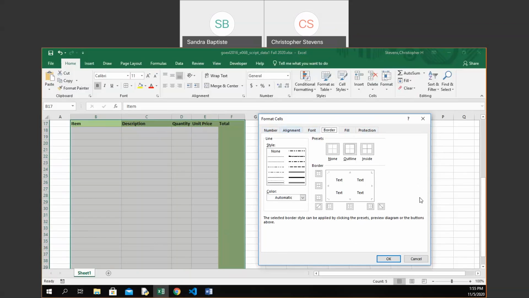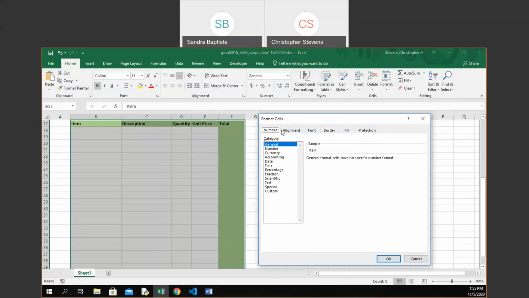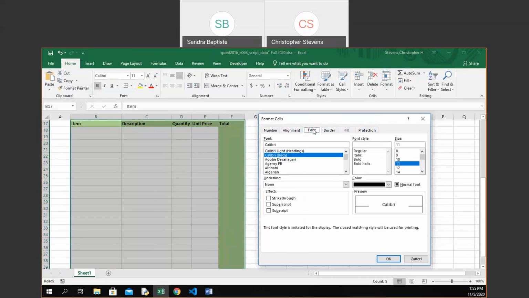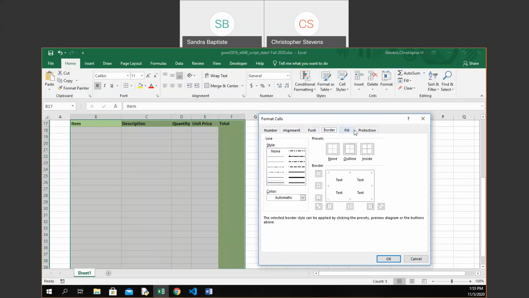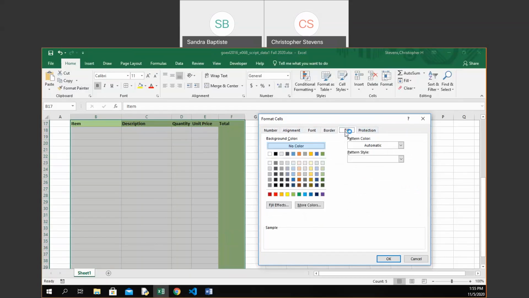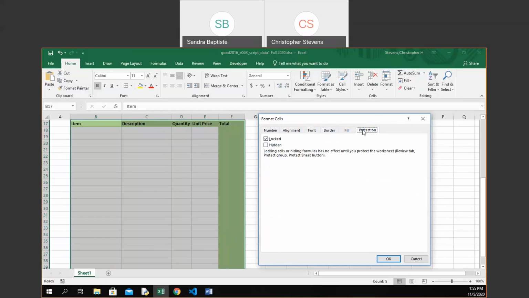So this is where you can format anything with the cell. The number format, the alignment, the font, the border, like we just did, the fill color, like you've done several times, and then we'll look at protection today.